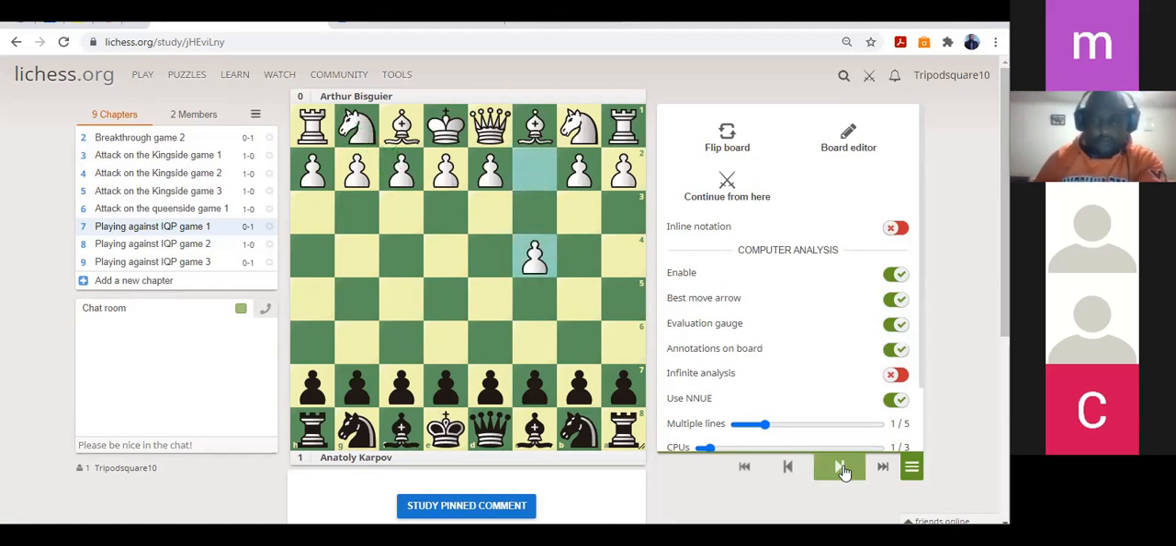We need to move. So the game was played between Arthur Bisguier and Anatoly Karpov. Quickly, who is Anatoly Karpov? Someone?